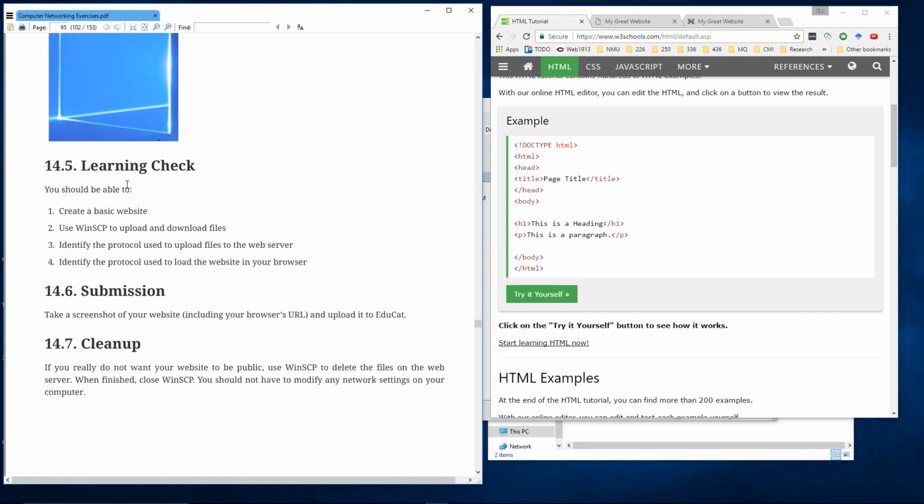So you should know how to at least create a basic website. Use WinSCP to upload and download files. You should know what protocol you're using to upload with WinSCP and what protocol the web browser is using to download and display that web page. So this is a quicker lab, but I know using HTML the very first time can be a little bit daunting just because it's not that familiar. But these tags, this markup, this is what makes the internet work. So it's good to become familiar with website development basics.